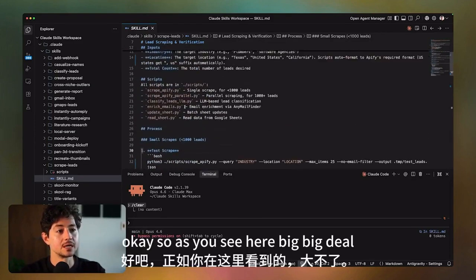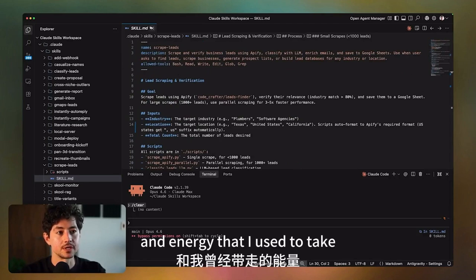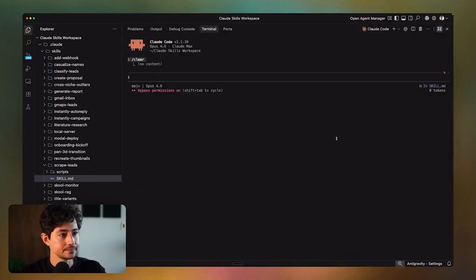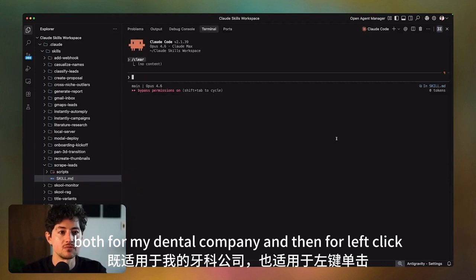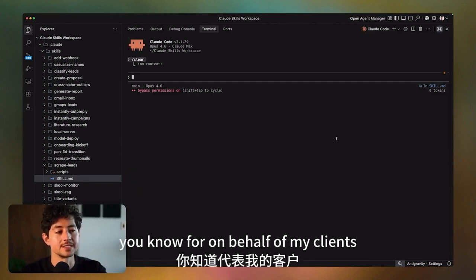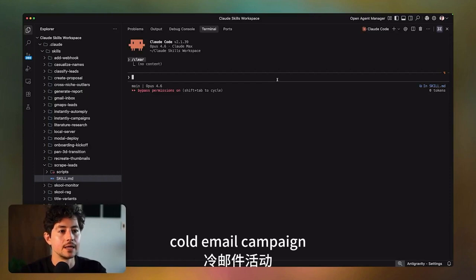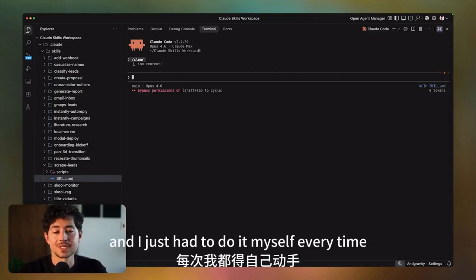Okay, so as you see here, big deal. This is a fair amount of time and energy that I used to take to do these lead scraping things, as part of my work both for my dental company and for LeftClick, on behalf of my clients. Lead scraping is a major chunk of what makes a successful cold email campaign, and I just had to do it myself every time. It would take an hour or two.